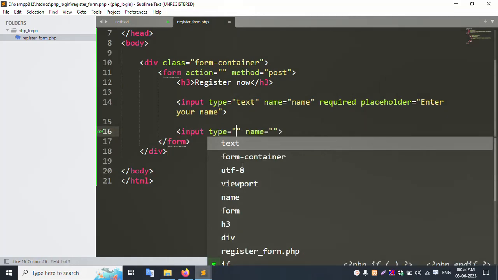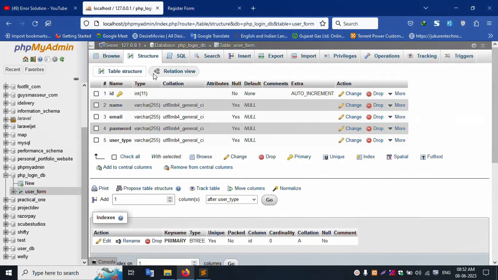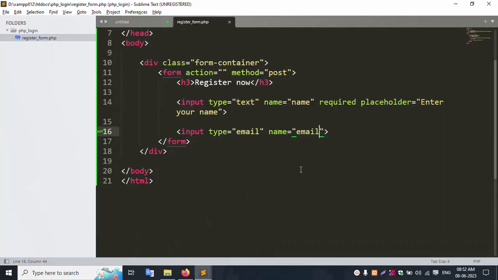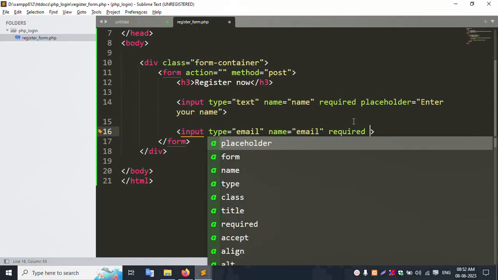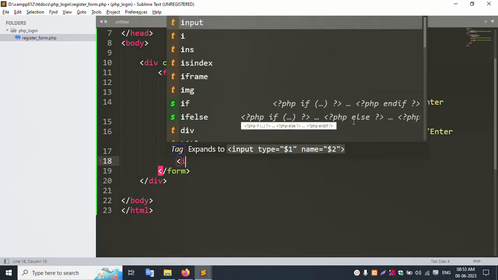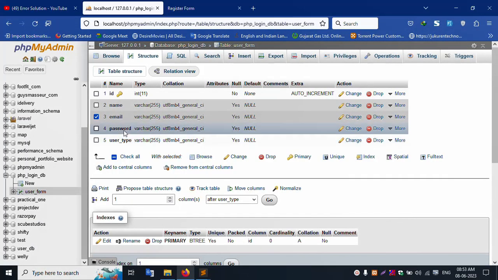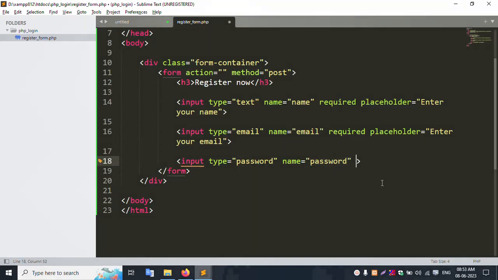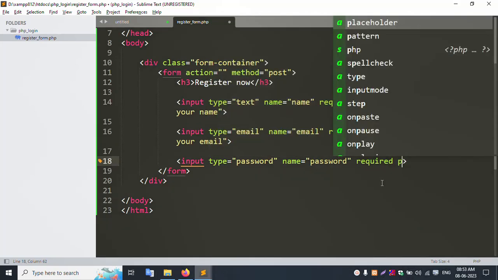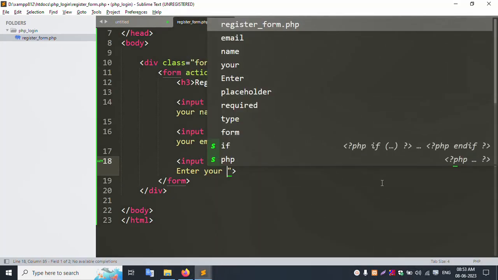Next, an input of type email with name email, as in the database, required, and placeholder: enter your email. Then an input of type password with name password, as in the database table, required, and placeholder: enter your password.